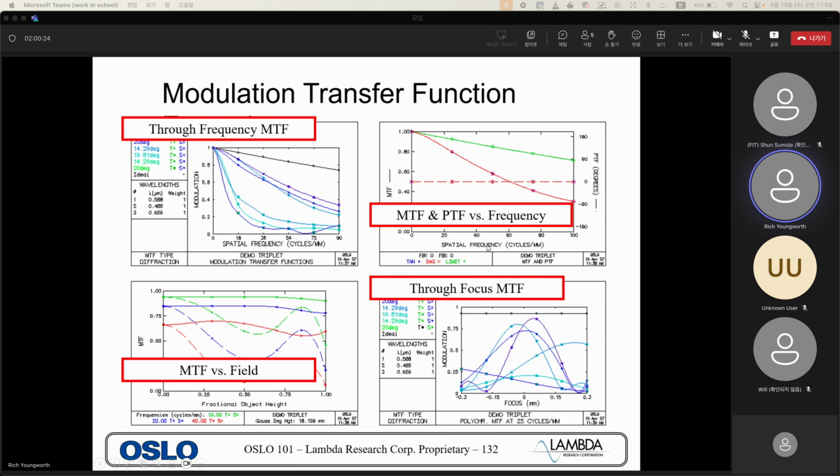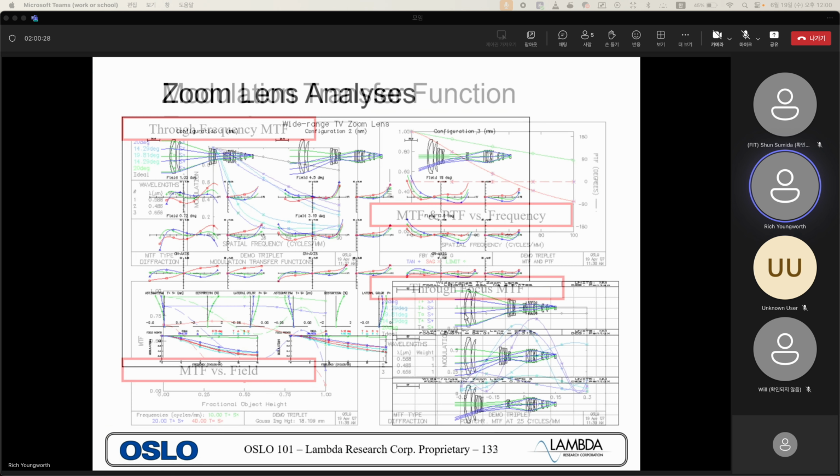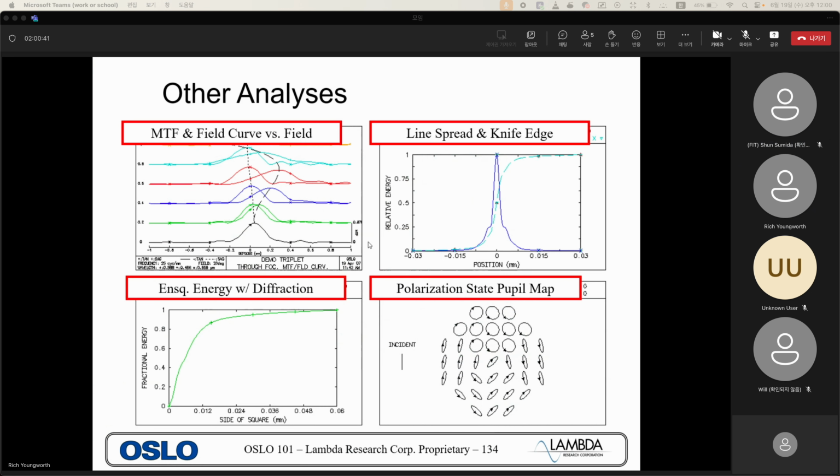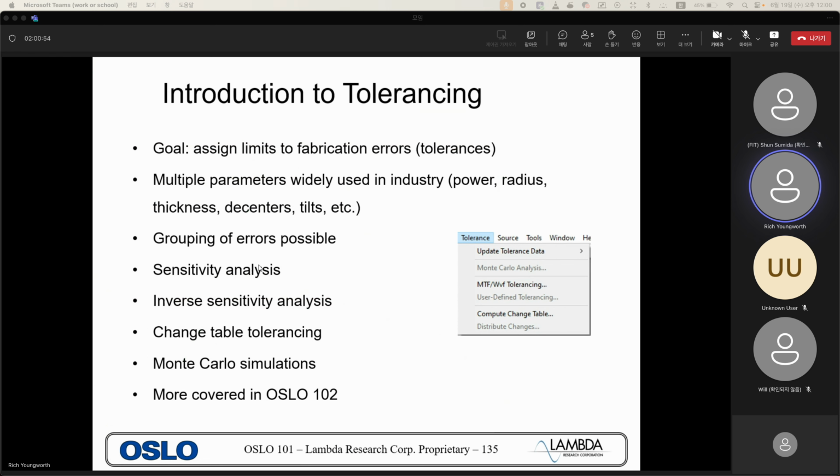We also have MTF and phase transfer function versus frequency. We have versus field and through focus MTF. Mentioned that when we click that little button on the zoom lens analysis, we have zoom lens analyses. We also have text output for zoom lens stuff. And there's even more if you really dig in. There's some polarization stuff in squared energy. There's line spread functions, all the energy analysis stuff. And you can even look at MTF and field curve versus field.